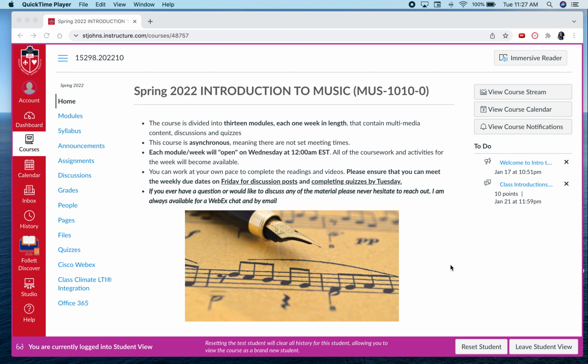Hey all, this is just going to be a brief navigation overview for our course in Canvas this semester. As you see, the first thing you're going to be brought to is our home page. Our menu on the side is what we're pretty much going to work with the most this semester.